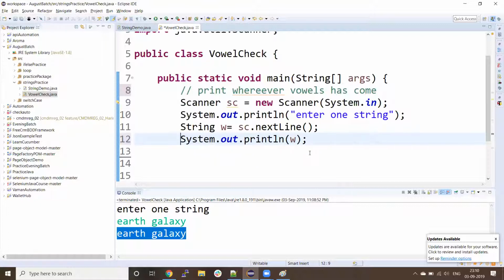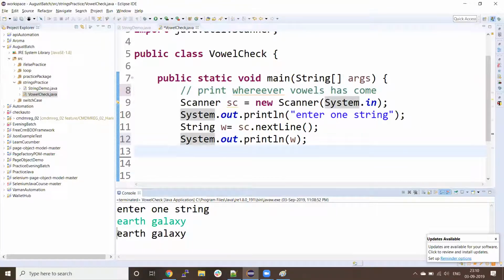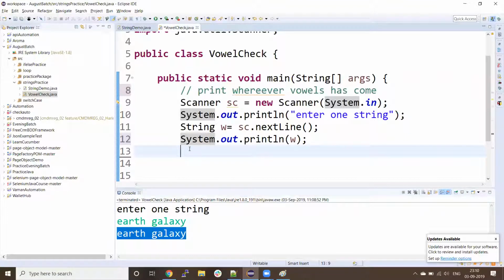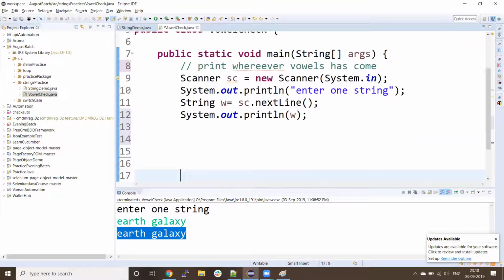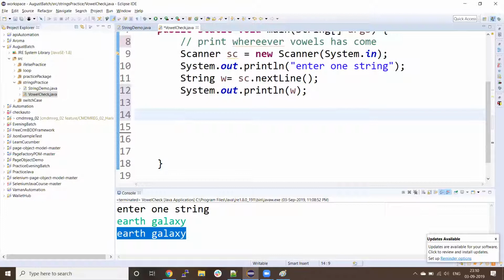So to work with any string, you have to start from the first index and check it one by one, whether that is A, E, I, O, U or not. Wherever it is present, we will write that at that index it is present. So we need a for loop to parse the string from the first place to the last index.